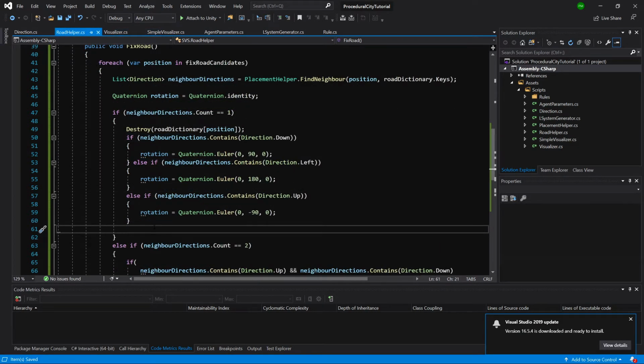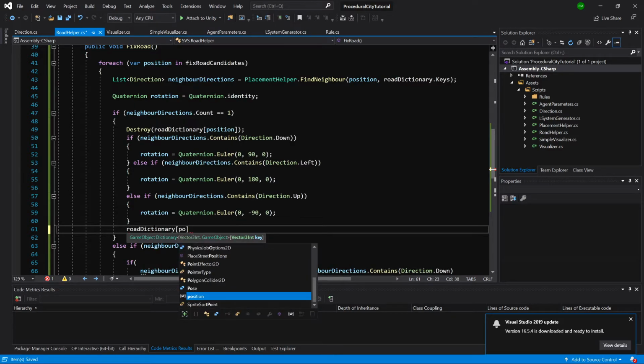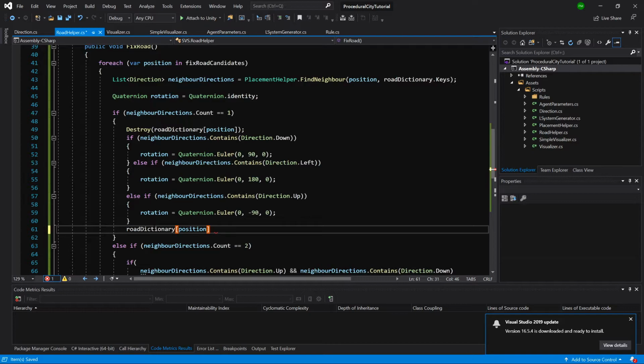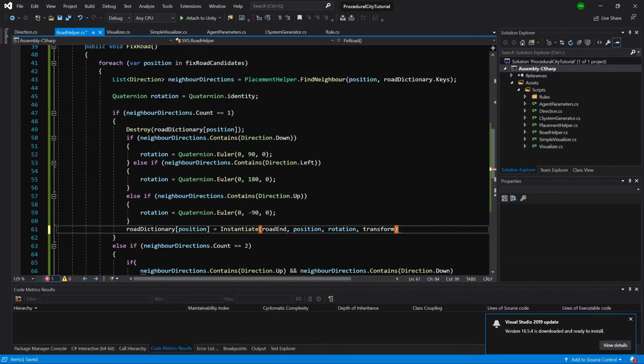And one last thing we need to do here is to call our road dictionary at position, and we will need to assign here, instantiate a new road end prefab. So our game object from this prefab, we are going to pass the position as the position, the rotation as the rotation, and we are going to pass transform as the parent transform for this game object to be instantiated.